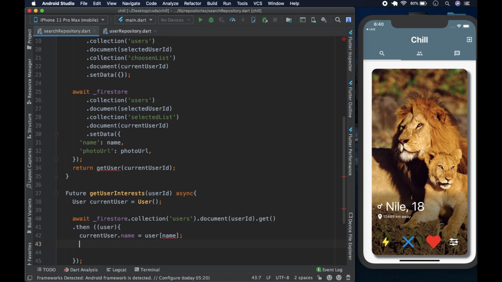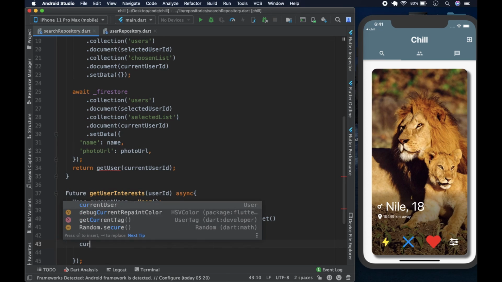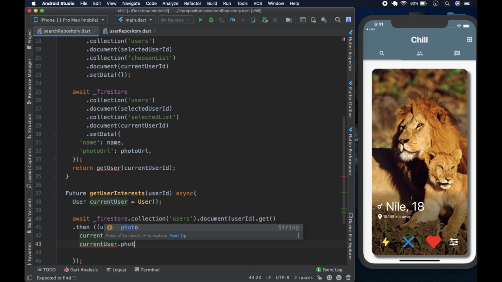We're basically assigning here, so that we can return the current user, and we could say current user dot photo, and this is going to be user, no, this is supposed to be a string, right? And this is going to be a string with the photo URL. We were trying to return the current user, and here we are just assigning the information about the current user from the object, right?